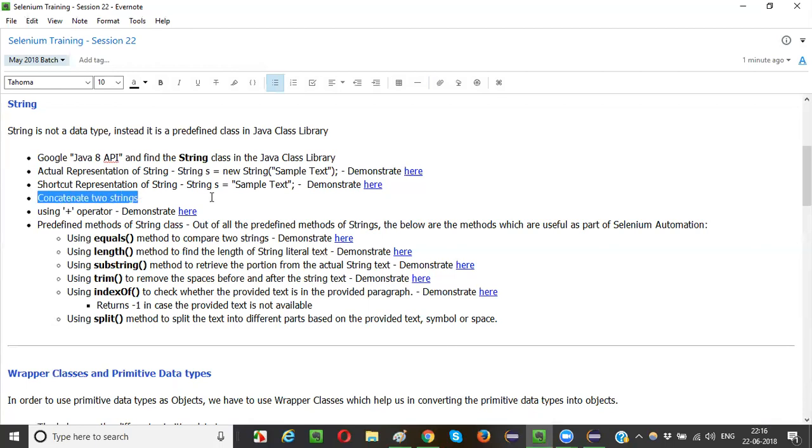Now let's move to the next one. Let's find out how to concatenate two strings. How to concatenate two strings.